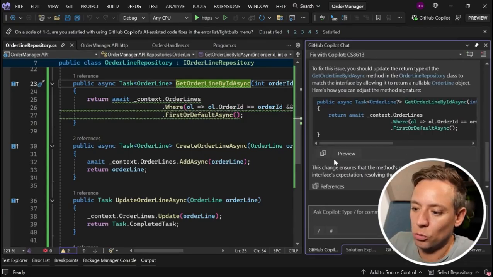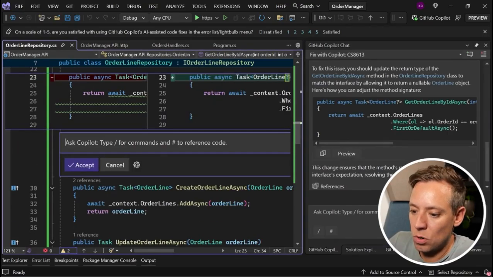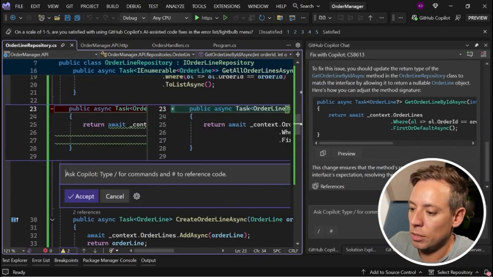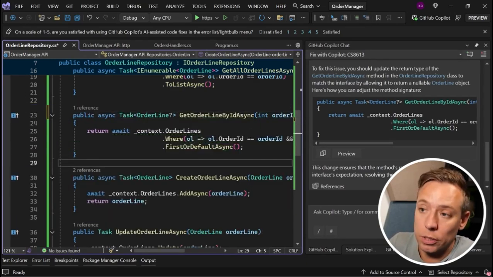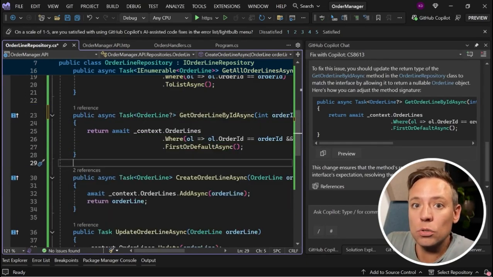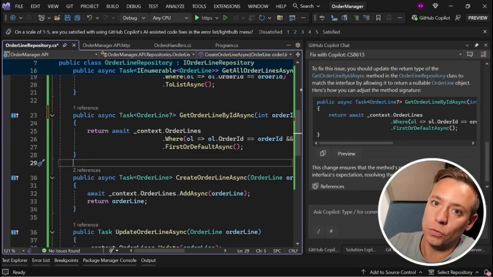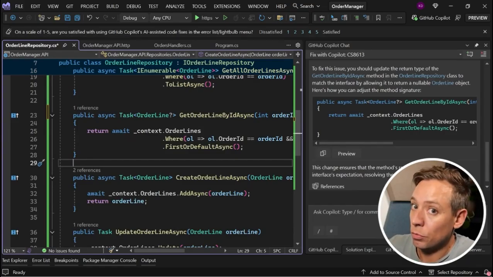So I'm going to preview it again. We see that the change will be the addition of the question mark here. Let's accept it. And there we go, our error is gone. So that is one way Copilot can help you with fixing your code even before starting a debugging session. But now let's start a debugging session.